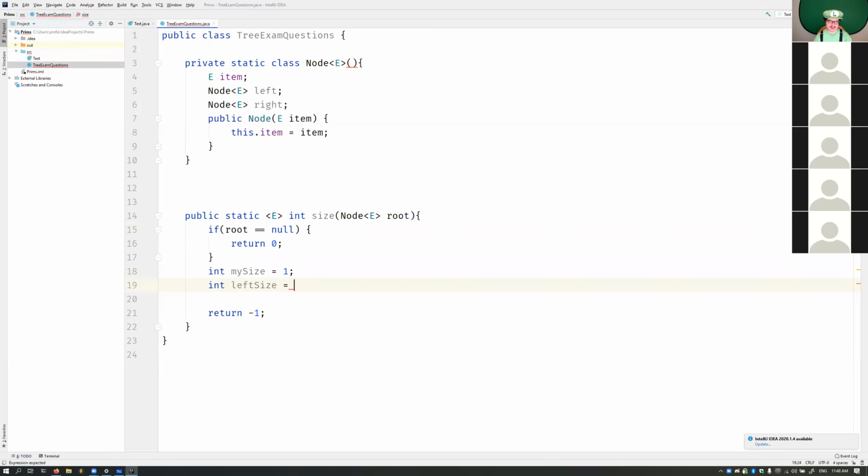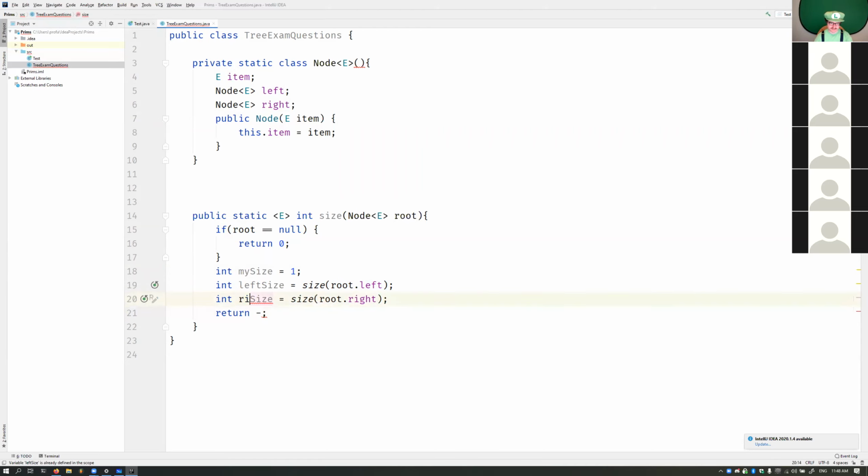So my left size is going to be equal to size of root dot left, and my right size is going to be size of root dot right, and the total size of this tree or subtree is going to be equal to, not -1, but, I'll go ahead and do it in order, left size plus my size plus right size.